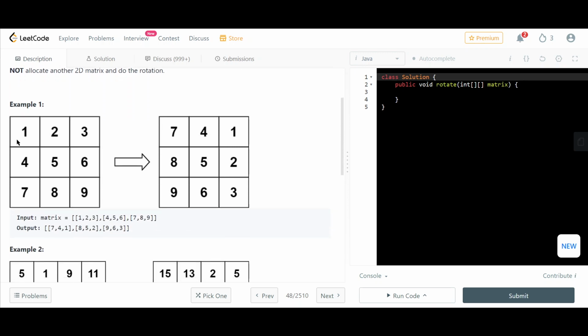Okay, so 1, 2, 3 shifts, 4, 5, 6 becomes, and 7, 8, 9 becomes like that. How can we do this without allocating anything else? How can we do this in place? Okay, let's switch to the whiteboard and see what we can do.